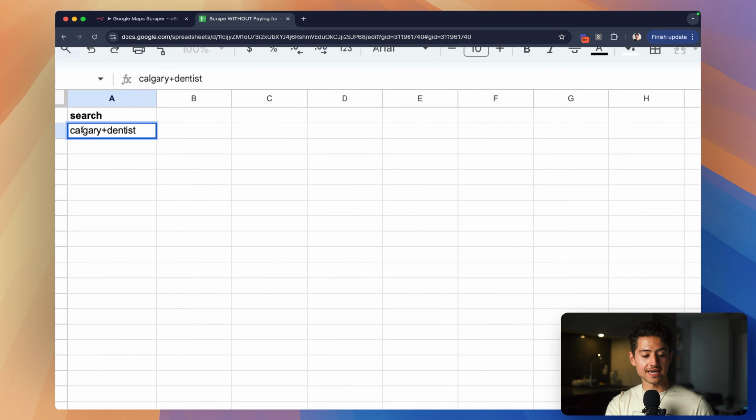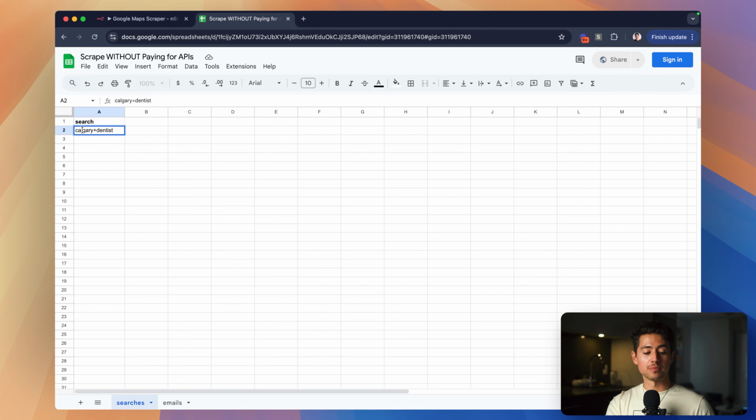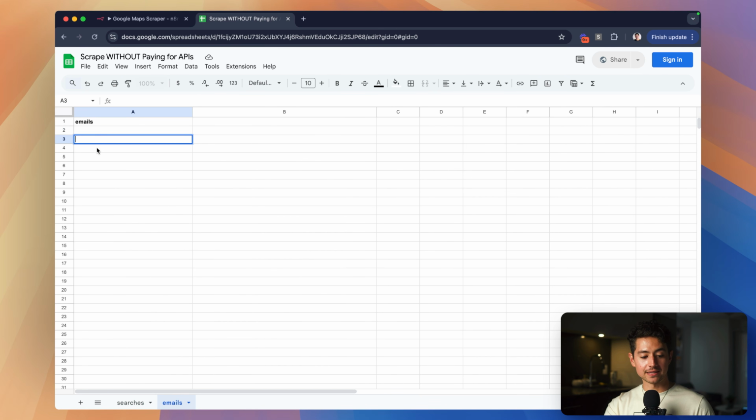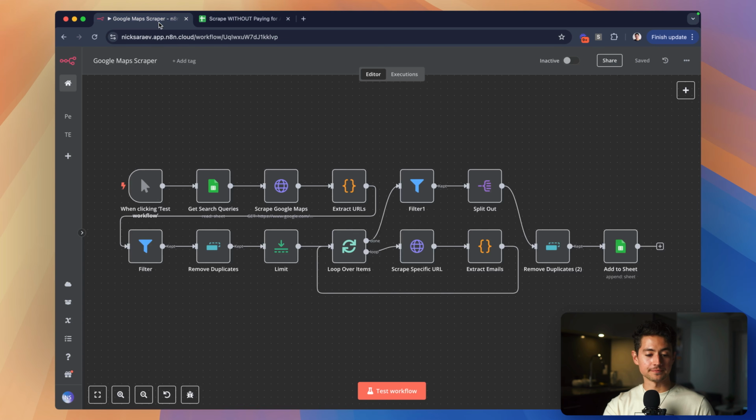What this is, is a Google search URL. If you pump Calgary dentist into the URL of the search, you will get a giant list of Google Maps listings that have Calgary dentist. What we're going to do then is pump that into our flow as input. And then at the end of it, we are going to have a giant list of emails that are going to dump right over here. Don't believe me? Well, let's get started.